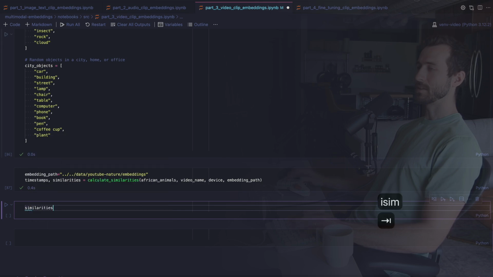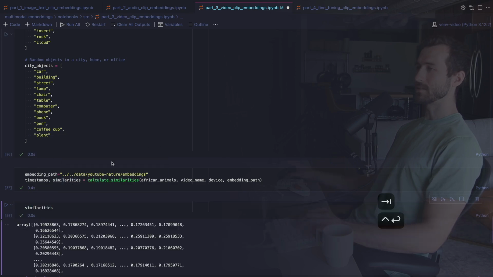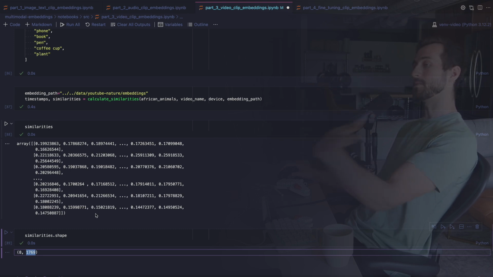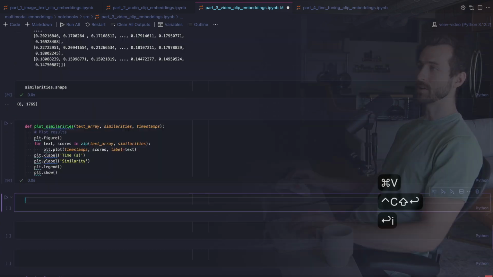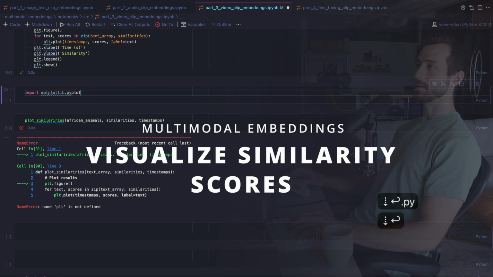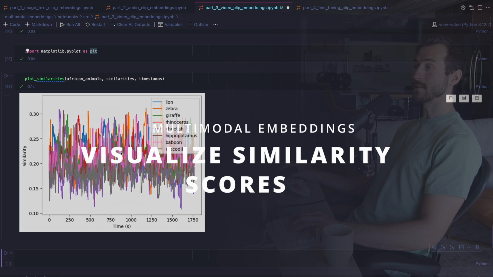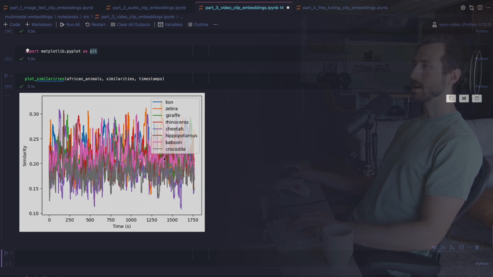Looks like that worked. If I look at my similarities, let's see what this looks like. It's 8 different objects that I'm detecting, and for each of those 8 objects I have similarity scores for each second of my video, for each frame in my video. Generate a plot, matplotlib.pyplot as plt, like that. And this is what my plot looks like. It's really noisy. There's also a lot of series going on, so it's pretty hard to distinguish anything.